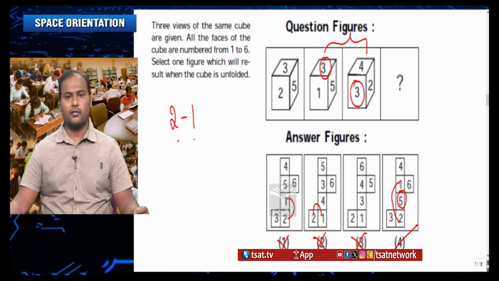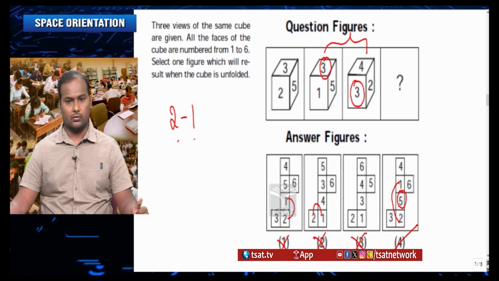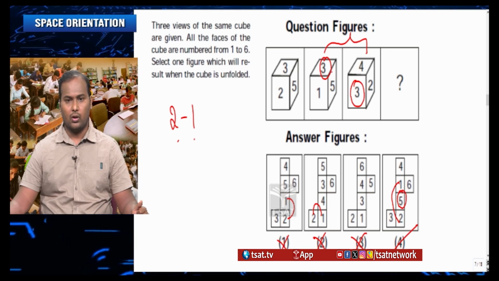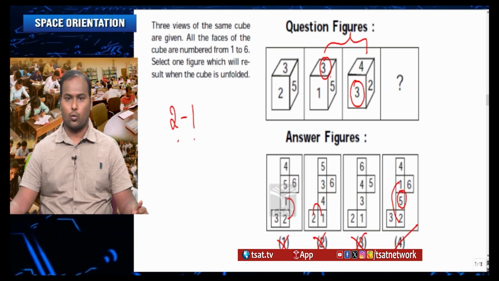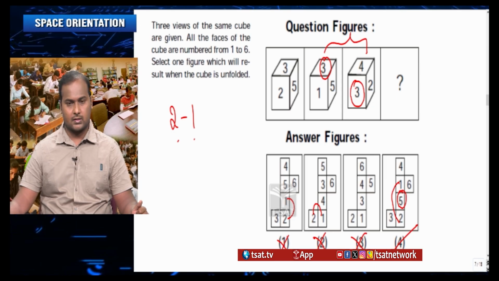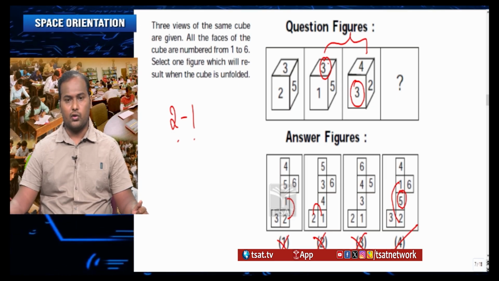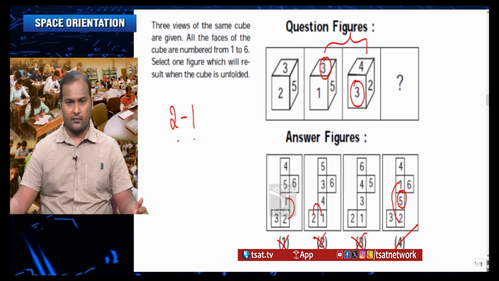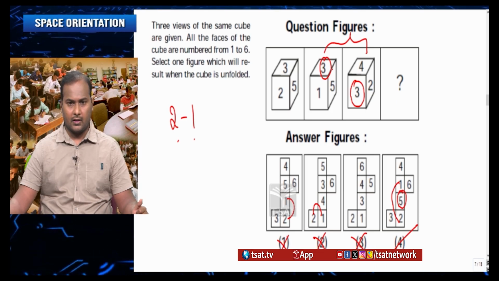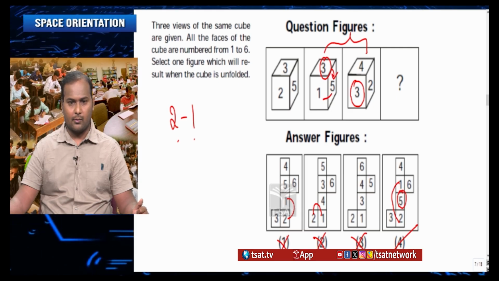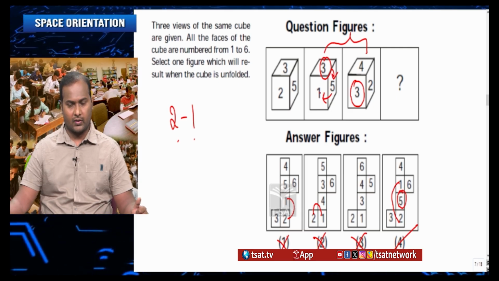In this case, only one face is common. Now what will you do? From the common, you move either in the clockwise or anti-clockwise direction. What is the common here? In both cases it is 3. So from the common, you move either clockwise or anti-clockwise. See the first cube. From 3, if I move clockwise, I get 5. Again from 5, if I move clockwise, I get 1 as the answer.